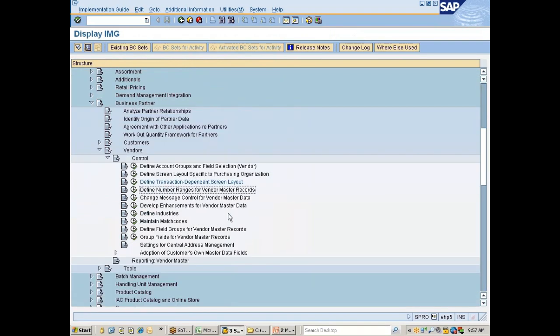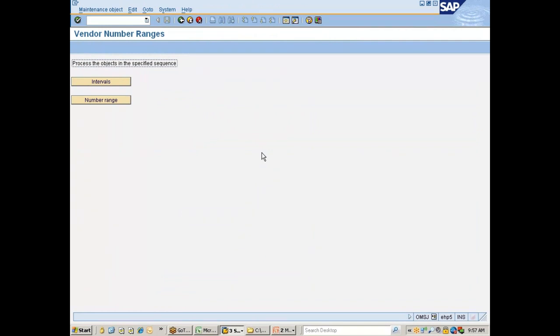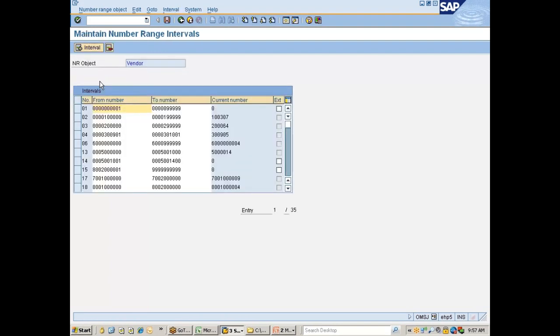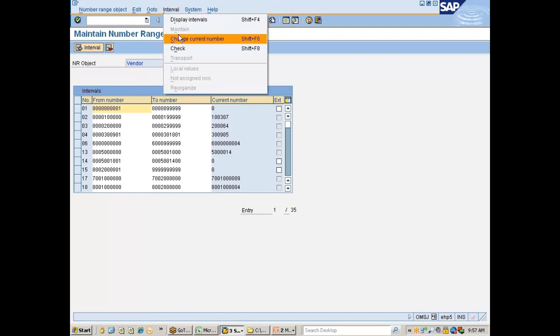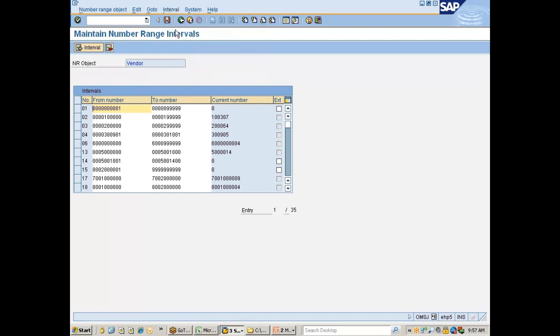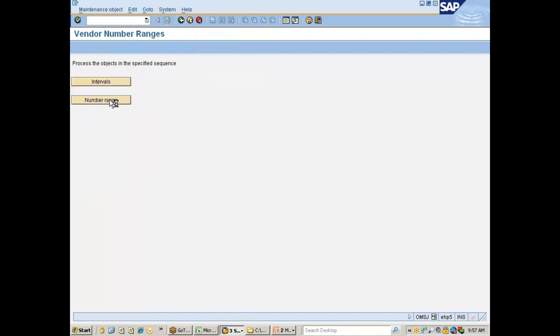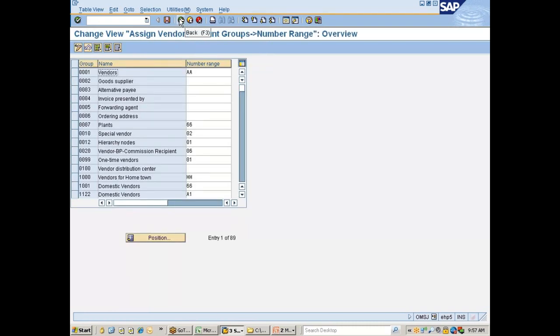Right? The next one is define number ranges for the vendor master records. Now you see here, I am defining number ranges for the vendor masters. Like I said, in the material master, it's going to be the same way that we will be defining numbers here. Go with intervals, right? So here, either you can go with insert interval or you can go with interval and maintain. Okay, if you want to go with that way, of course, number range is the place where you assign it.